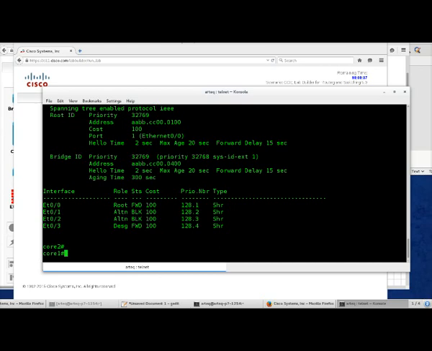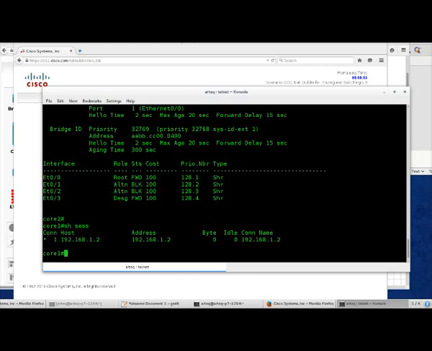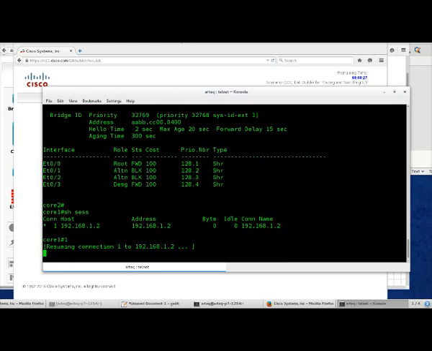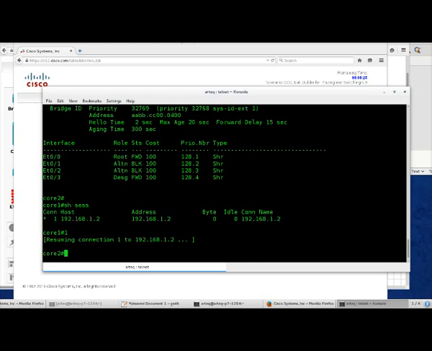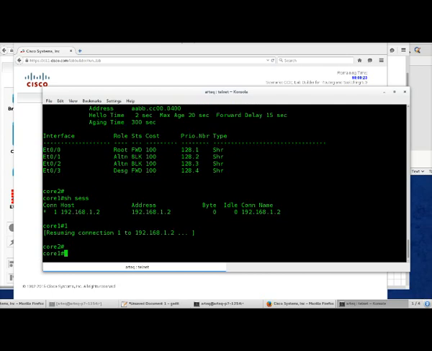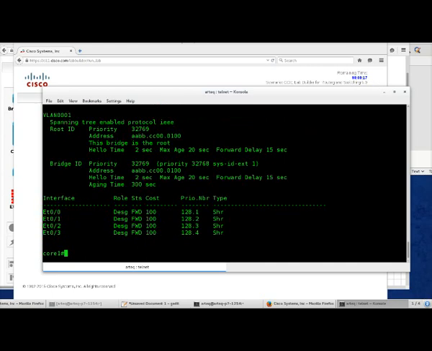Back to core 1 while still leaving our session open. Show sessions. And there we have the session to core 2 is still established. If we hit 1 and enter, it's going to bring us back. And Control Shift 6 X to go back to core 1. Great. And show span, which is great. This is excellent. I'm so pleased, and Spanning Tree is working properly.